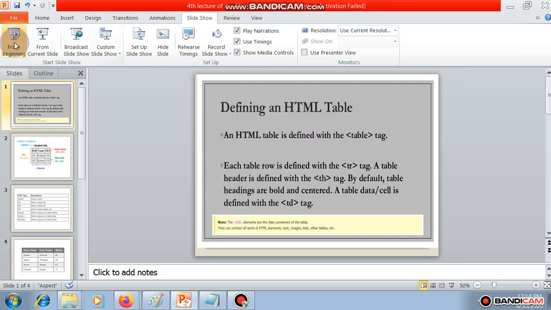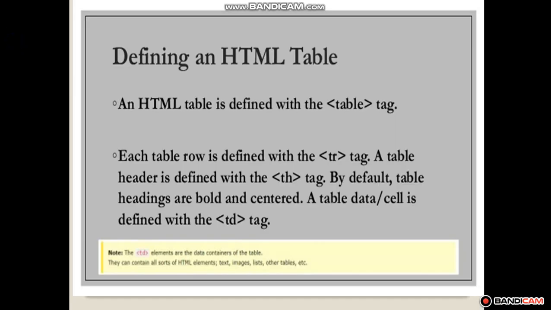Hello students, today we are going to discuss how to create the table in HTML. First of all, we see what is the table. A table is a collection of rows and columns.